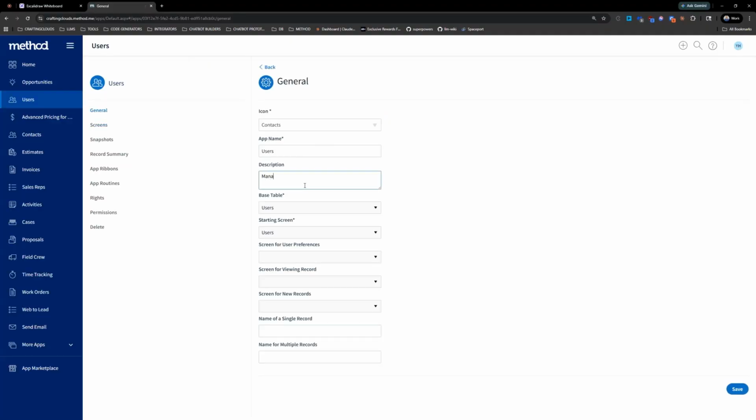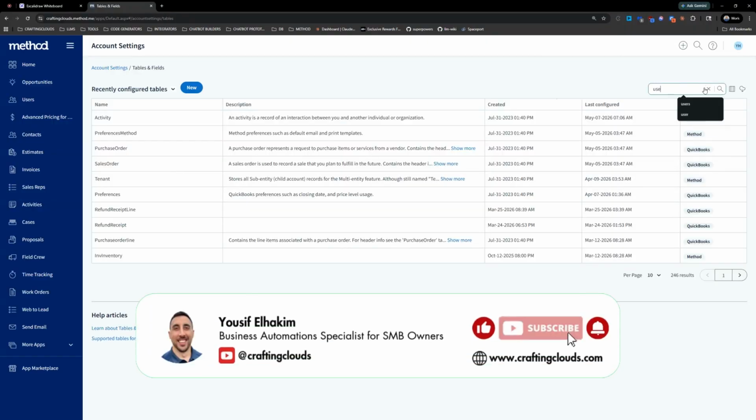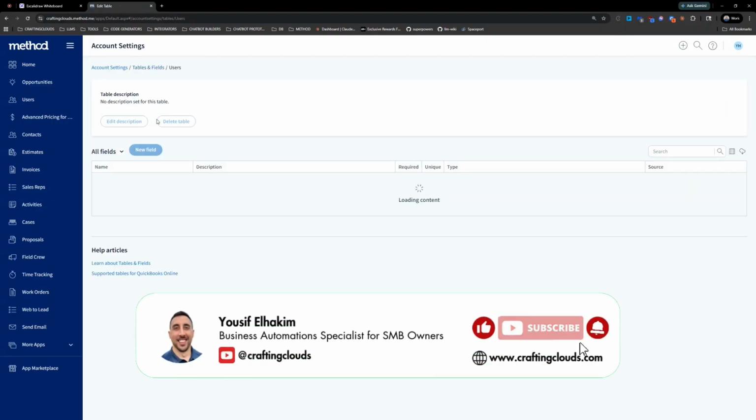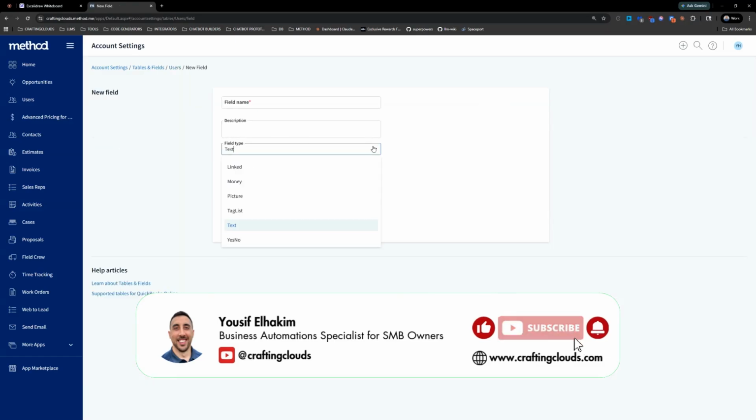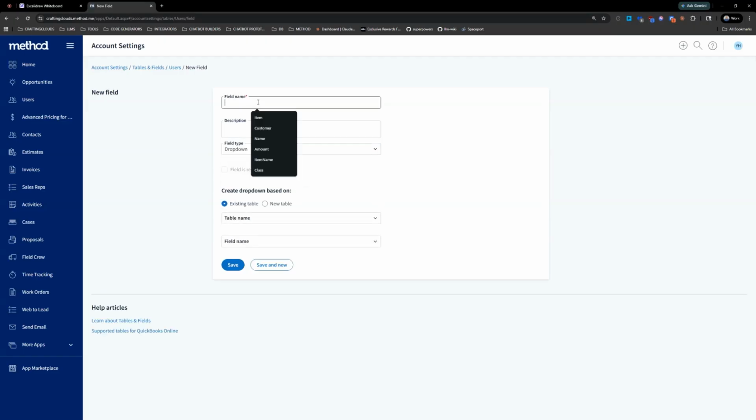I'm going to say manage your users roles here for field level security. Okay, I'm going to hit save. Now I'm going to go to my users table and add in my own custom roles dropdown. And this is going to be the key field that we're going to use across our platform and across our screens to define the field level security based off of the role that they're given.